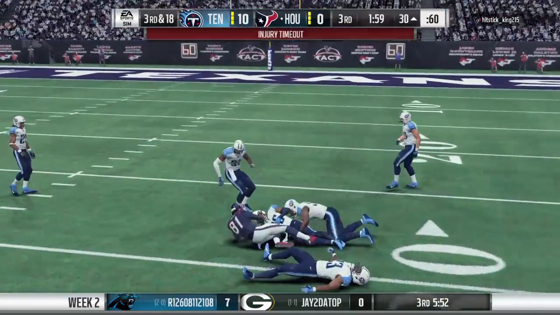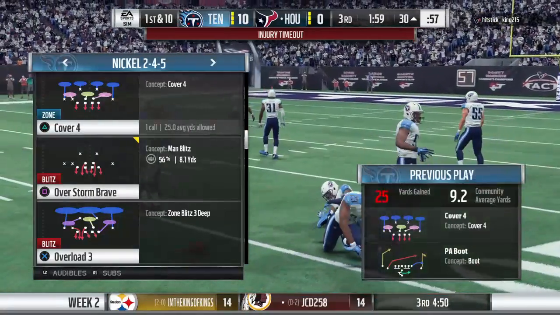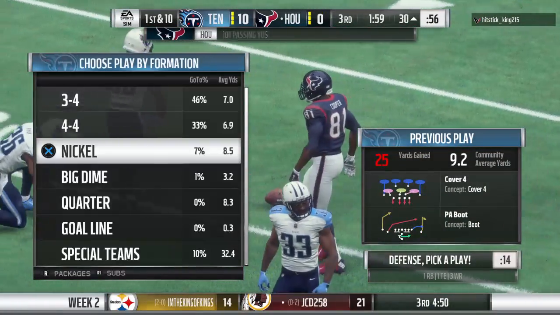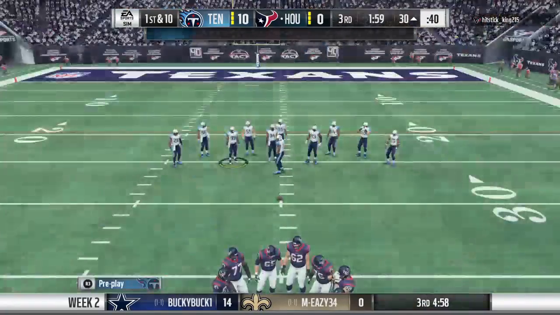Cooper's got it. And they'll get him to the ground, but he got all the way down to the 30-yard line. Now after the play, it looks like there's a Texan here slow to get up. While the trainers take a look, we'll step aside.